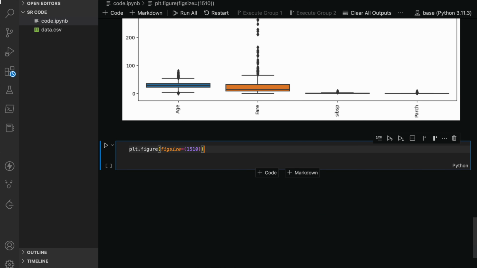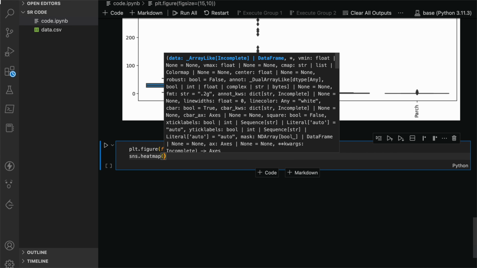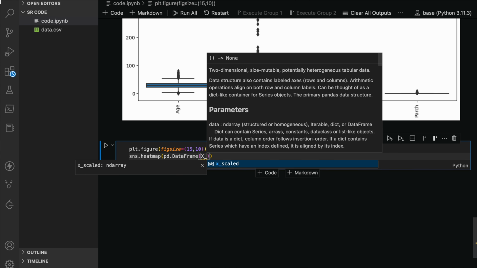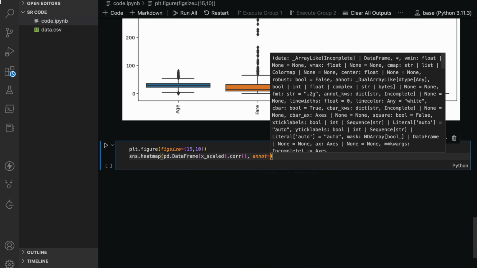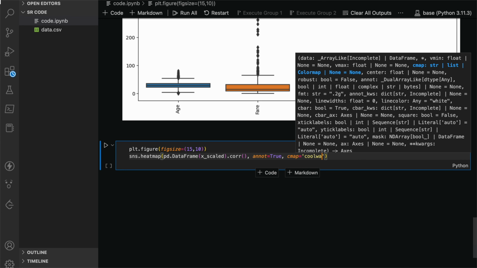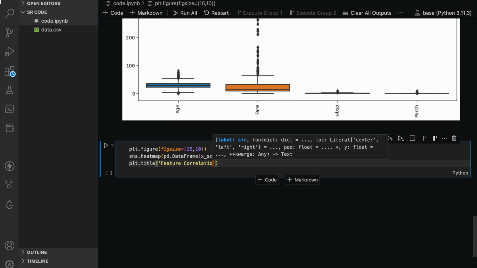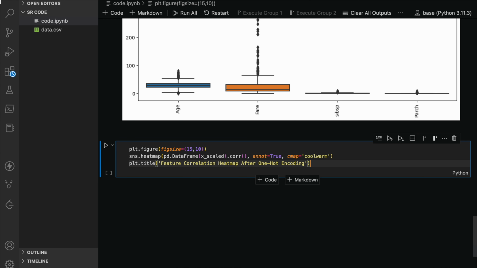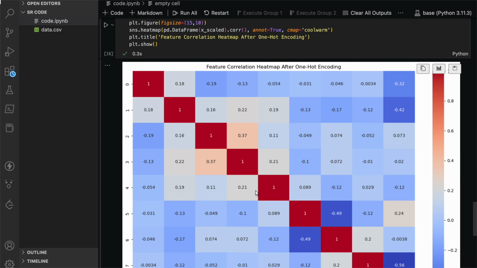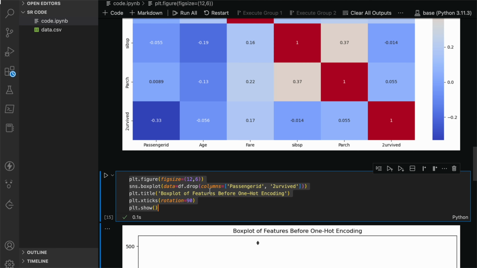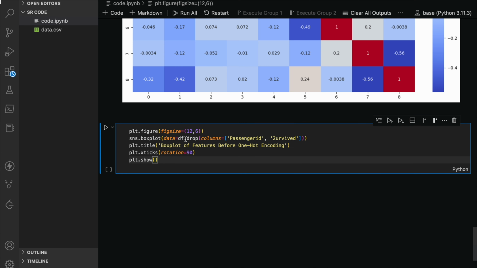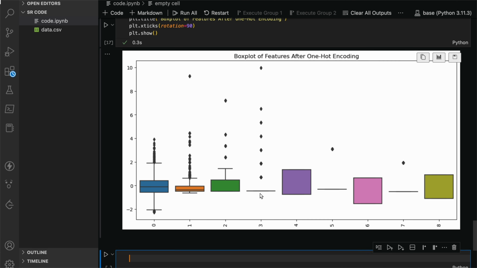After encoding and scaling, let's reassess feature relationships. This heat map helps us spot new correlations, ensuring our pre-processing steps improve data representation for modeling. Now let's inspect the scaled features. This box plot helps us identify outliers and confirms that our data is properly standardized for optimal model performance.